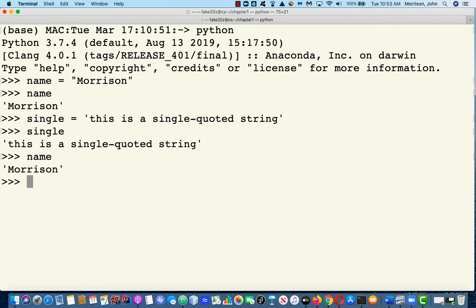Now, strings are pretty smart because there are things that we can do where we can get pieces out of strings or get information about strings. One of the most fundamental pieces of information about a string is its length. So if I type len of name, it will tell me that string is 8 characters long. Len of single, quite a bit longer, is 30 characters long. So if you want to find the length of a string, you just say len. You use the Python built-in function len.